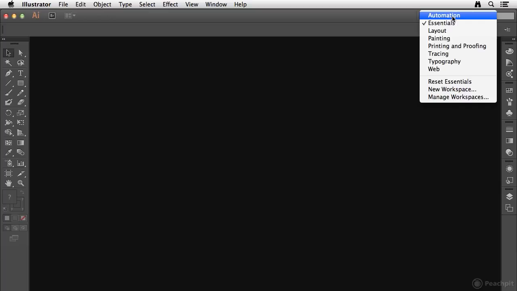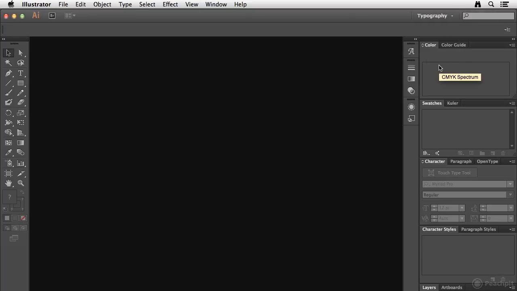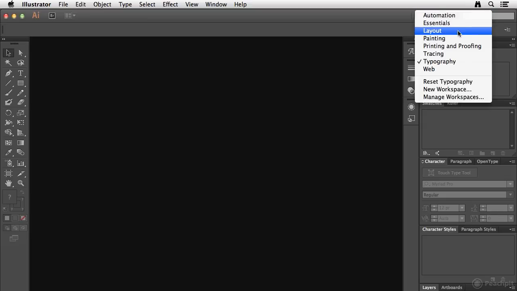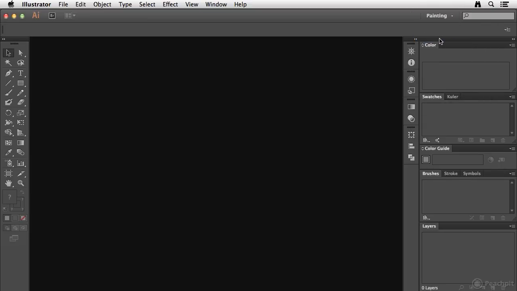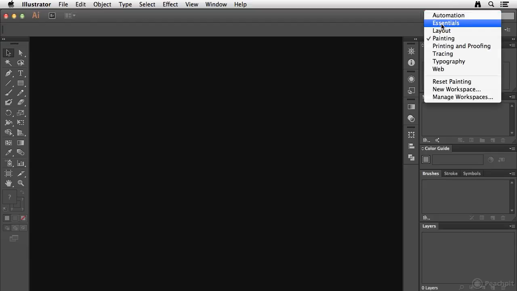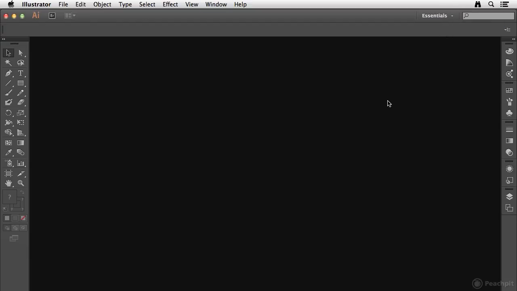So if we click on this button, and let's say we choose Typography, you'll see that all of your panels change to display the way that the Typography workspace has been defined. Let's go ahead and do one more. We'll click on that and choose Painting. And as you can see, this shows us a totally different configuration over here. So let's go back to our Essentials workspace, and we're going to create our own workspace.